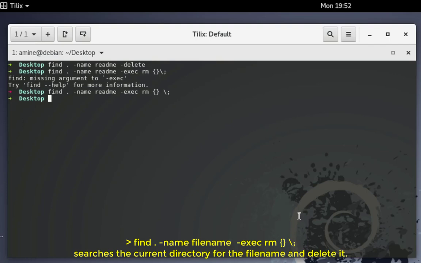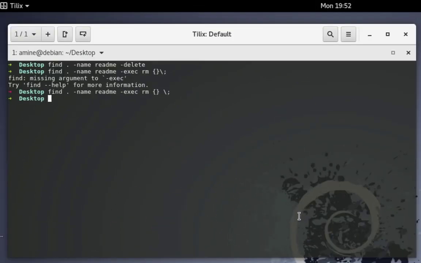So that was just a brief introduction on how you can use the find command in order to find files and directories in any path that you want.